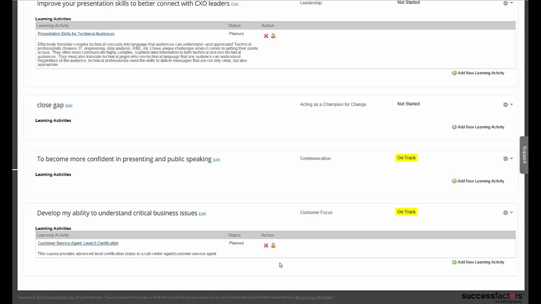So now we can see that the customer service agent level 2 certification has been linked to that development objective. And if I also went back into learning, I would see that that particular certification has also been assigned to my learning plan. Now, if you're not a customer with the learning module, we can also have you add learning activities, but that will be a manual activity.